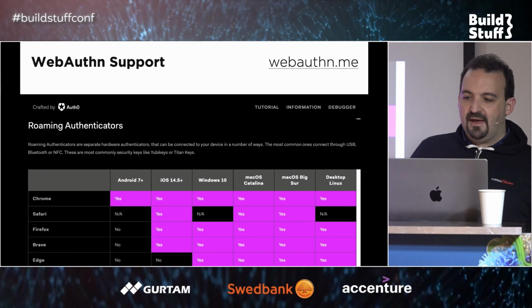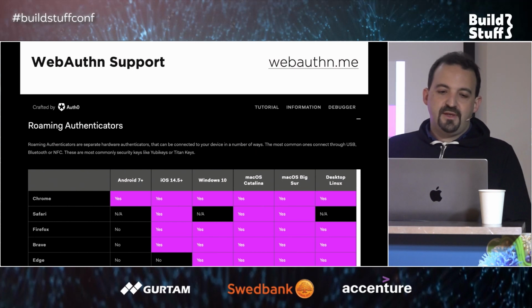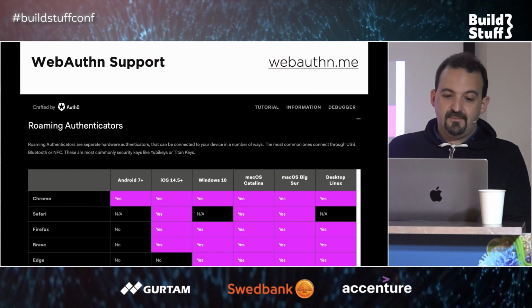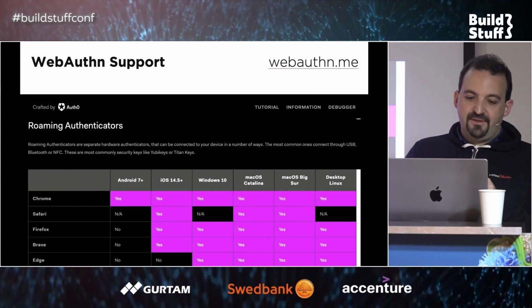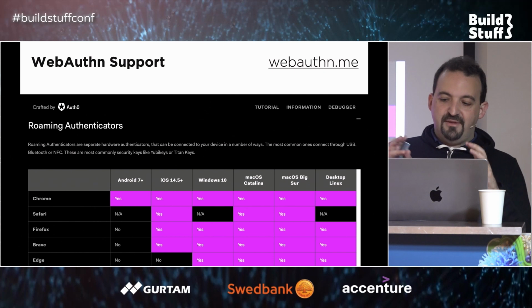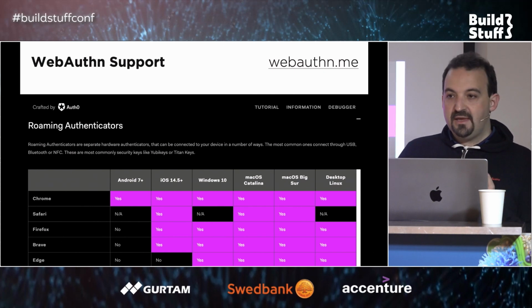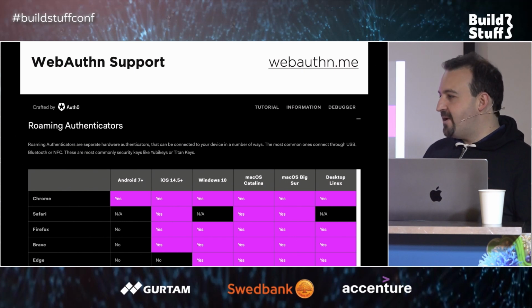So this is webauthn.me, M-E, you will see the current compatibility based on the browser in terms of which, in this case, it's talking about roaming authenticators that can connect to your device in many ways: USB, Bluetooth, or NFC. I will show you this in a second because there are a couple of questions.